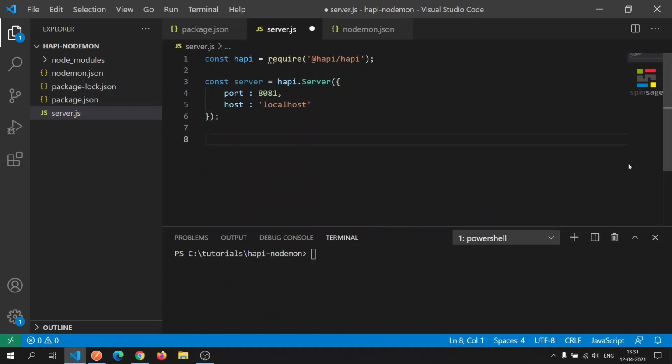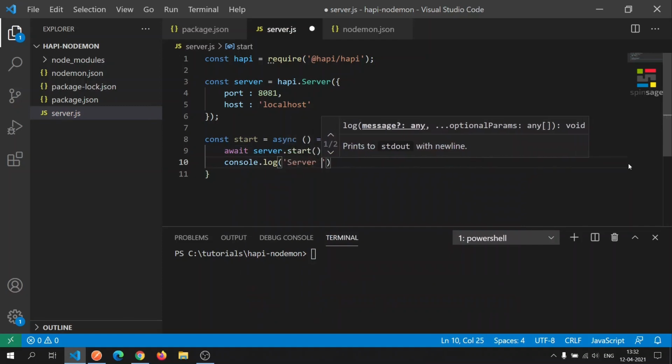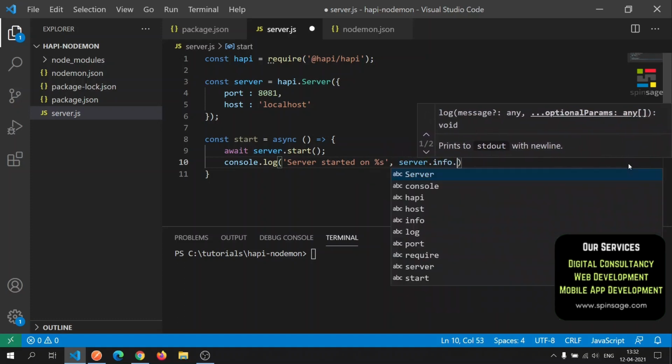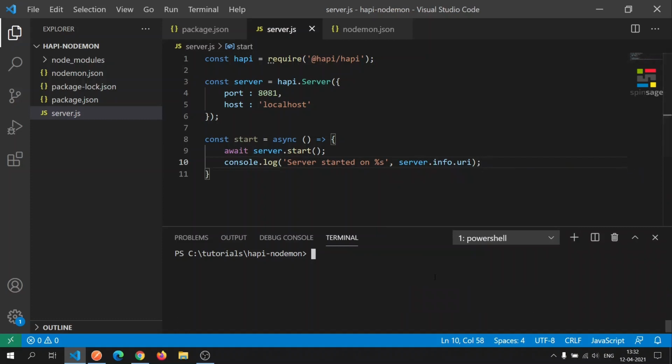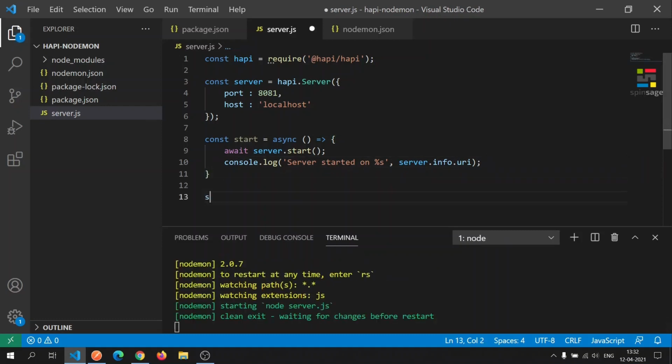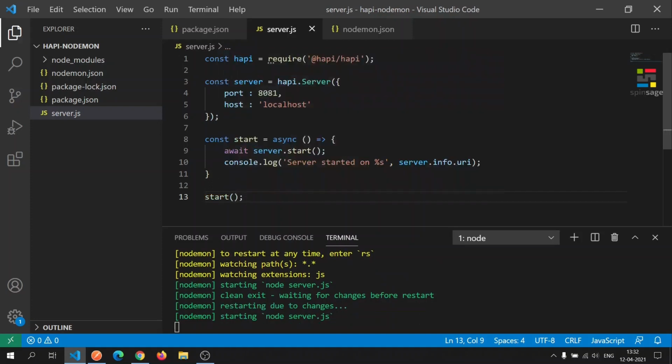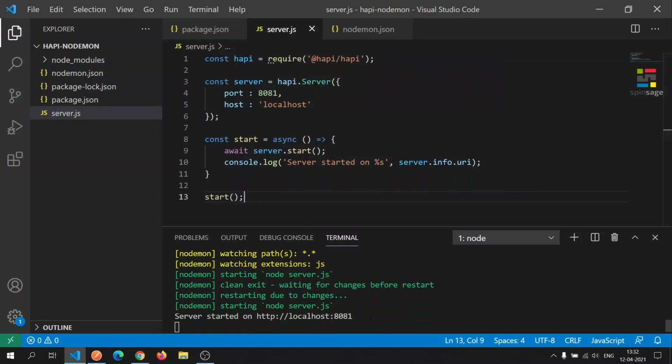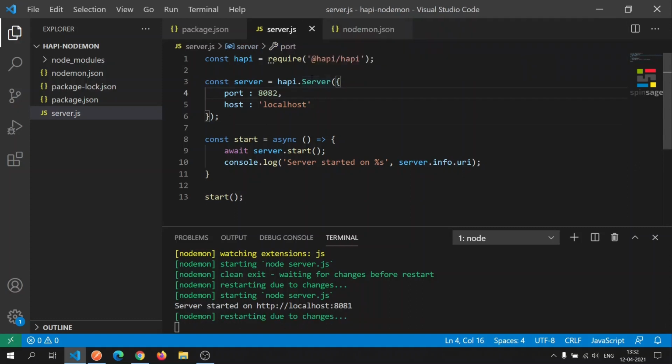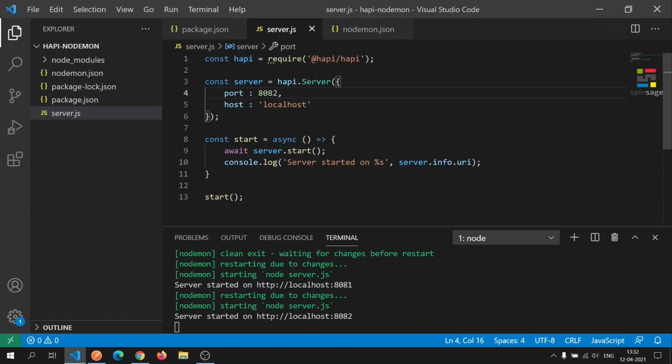Next, we will create a function for starting the server. We'll also log a message indicating that the server has started. Now let's start the server and see if everything is fine. We have not called this function, so the server has not yet started. Now let's call this, and as we see here, the server has started listening on port 8081. If we make any changes here, we see that Nodemon automatically picks up the changes and restarts the server.